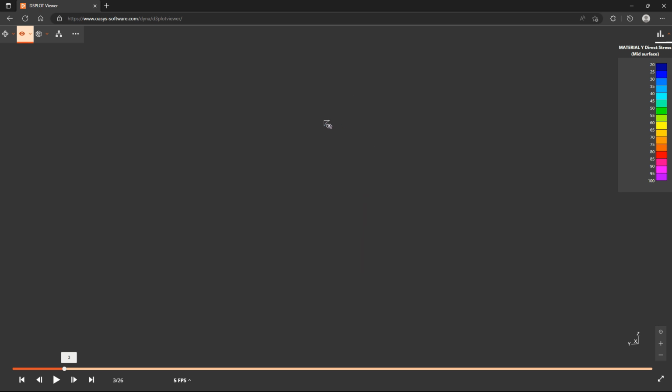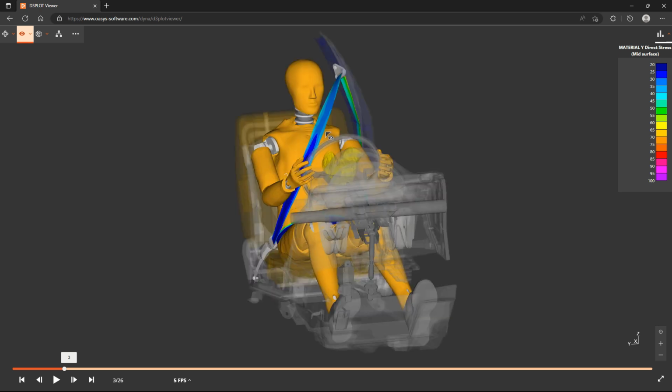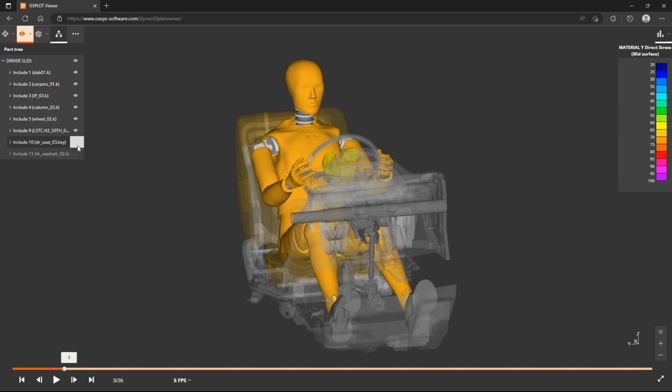If you want to get back to where you started, you can press U to unblank all of the parts in the model. The part tree allows you to see the structure of the model and to blank entire assemblies to focus on the parts of interest.